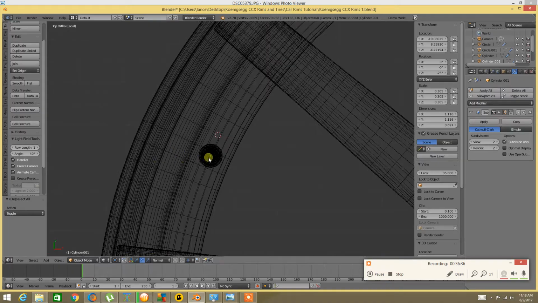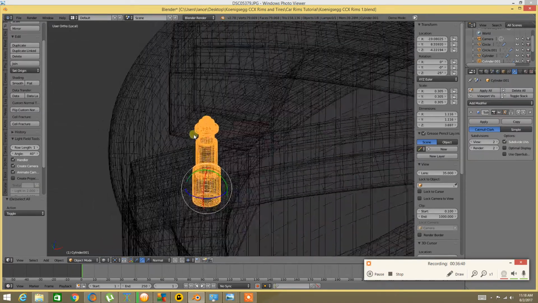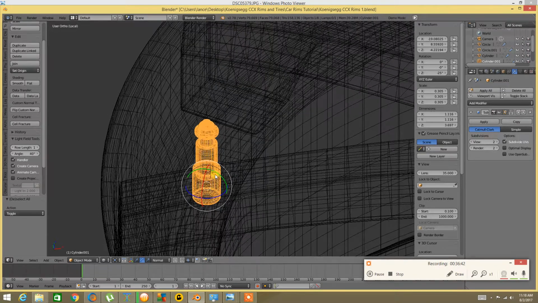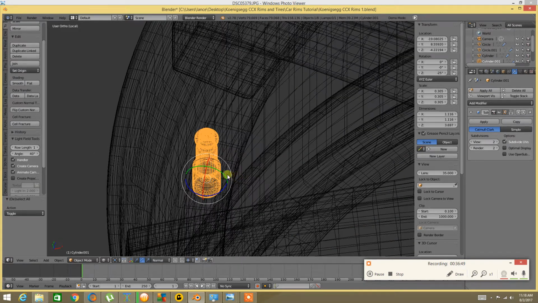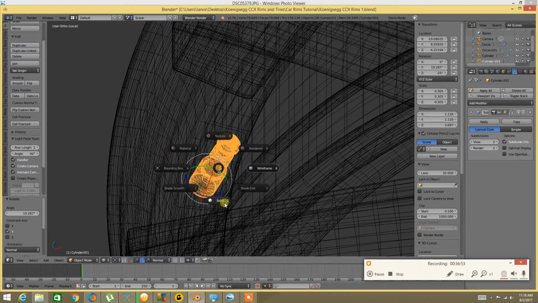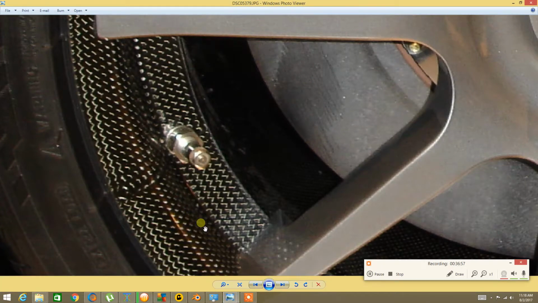So the only thing we have to do is kind of rotate this and rotate this along the y-axis like that. Kind of like that, so it's kind of in an angle like that.